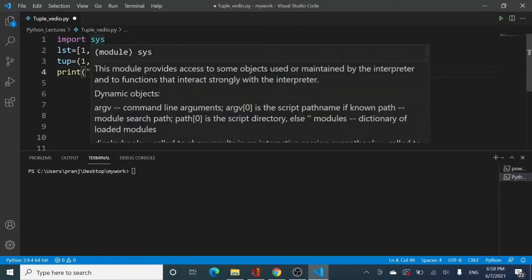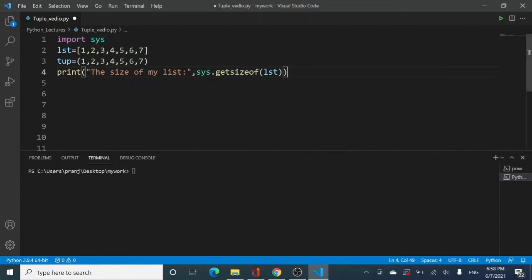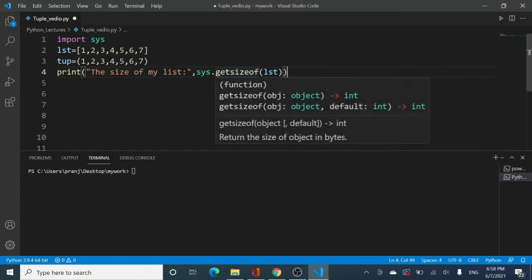If I talk about the sys module, this module provides access to some objects used and maintained by the interpreter and dynamic functions that can interact strongly with the interpreter, right? So it has that particular object getsizeof, right? If I talk about this, it returns the size of the objects in bytes.